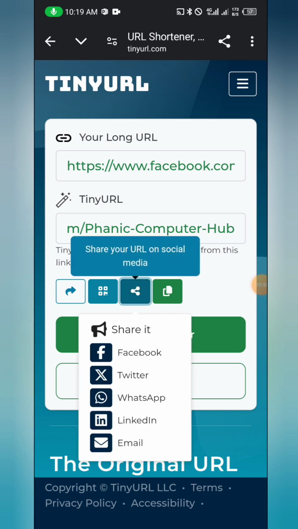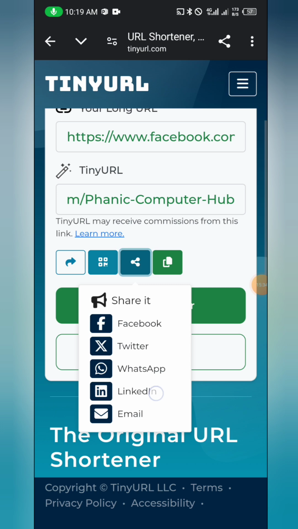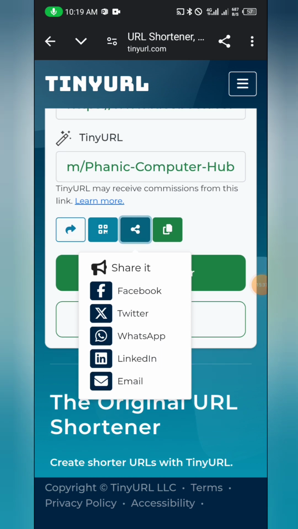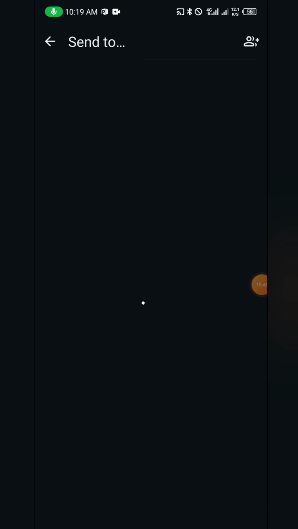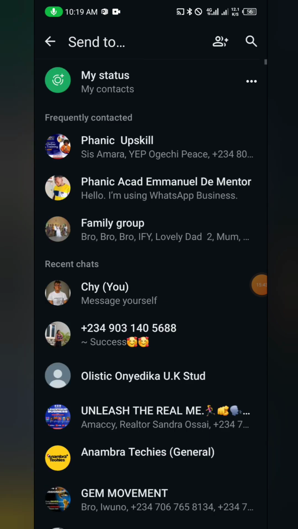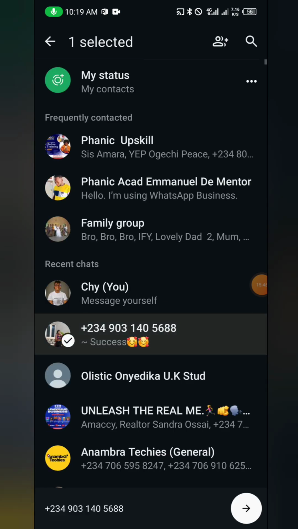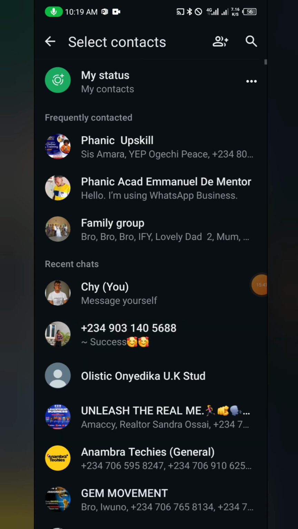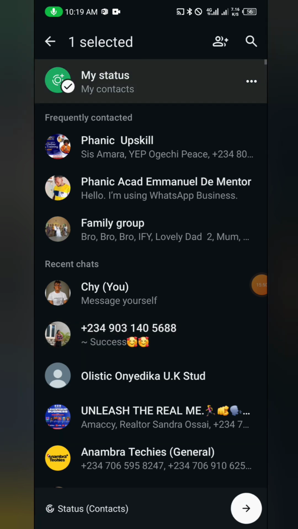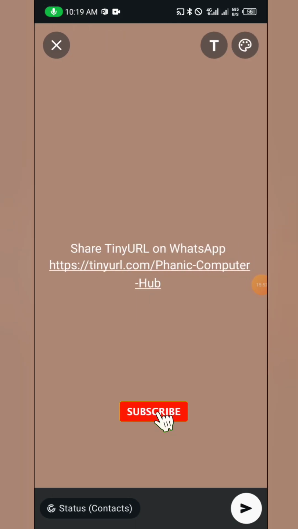I can decide to share to my friends, share to Facebook, share to anyone, maybe on WhatsApp, or even on my WhatsApp status. I can decide to select WhatsApp and share it to my WhatsApp status, or even to somebody. I can select who to share it to, but I want it on my WhatsApp status, so I just select WhatsApp status and share it.